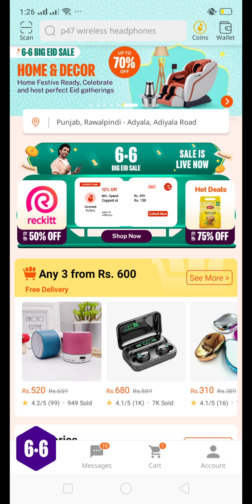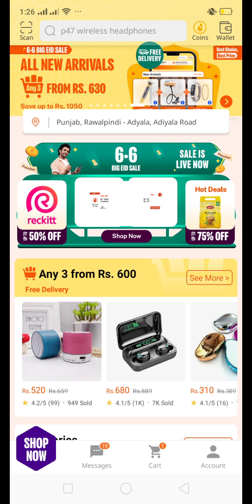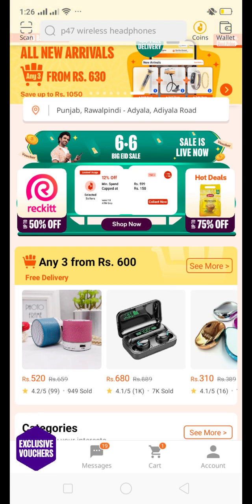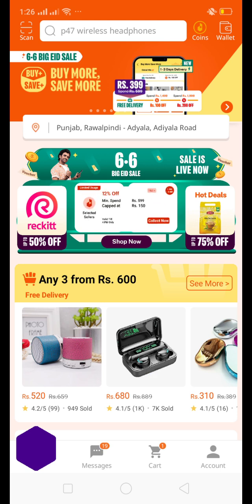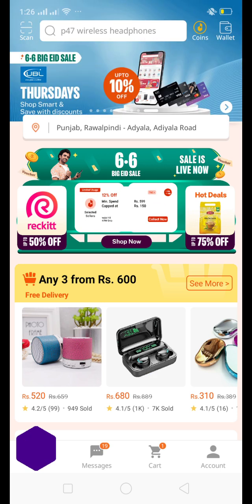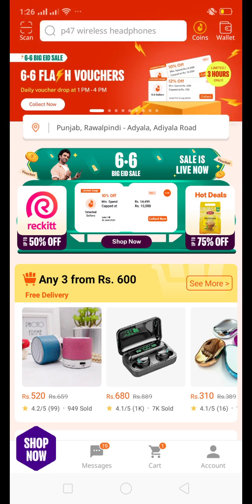How you can earn: once you have ordered any product, you will get a coins option, and you will get more than 500 to 700 coins daily, which means you can get 10 to 15 rupees daily. Once you have been collecting them daily, you will have more than 1000 rupees, and you can get expensive products at a much bigger discount by using these coins.